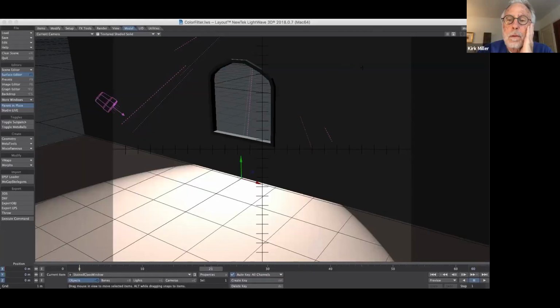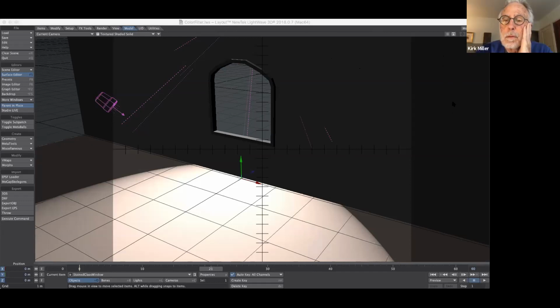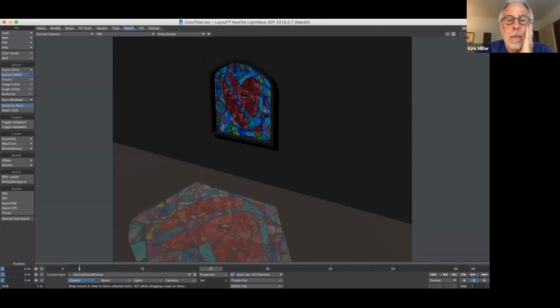Okay, so here we have, if we look at the window and we look at the texture of it, you can see that in here, can everybody see this, I hope? Yes. Okay, so here's the stained glass. And that's being projected on here, but we're in texture shaded, so you're not seeing anything. So if I switch to VPR, now the light obviously is behind the stained glass.